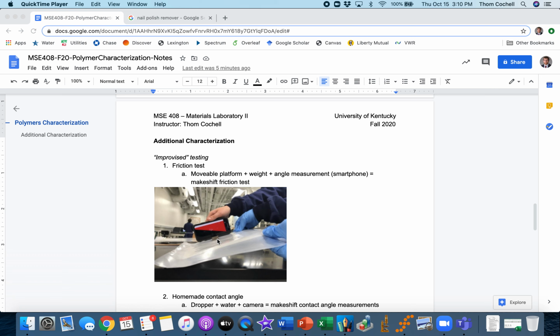So they measured their unknown polymers and then measured some standards that I gave them and compared those values, and were able to get relative friction values because some polymers are used for their slippery or low friction behavior. So that's one option if you think there are some differences in the surface texture. This could be a useful test for your polymer.